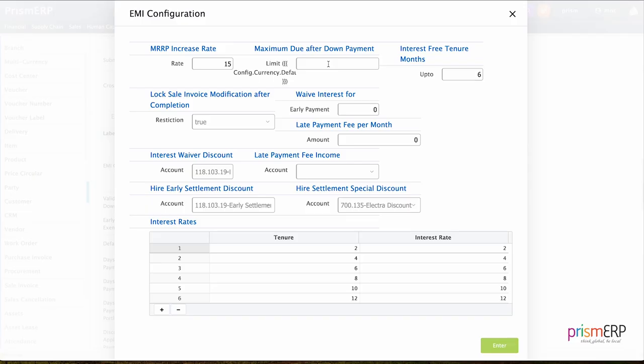Next is maximum due after down payment limit. This defines the maximum amount that can remain due after the customer pays the down payment.